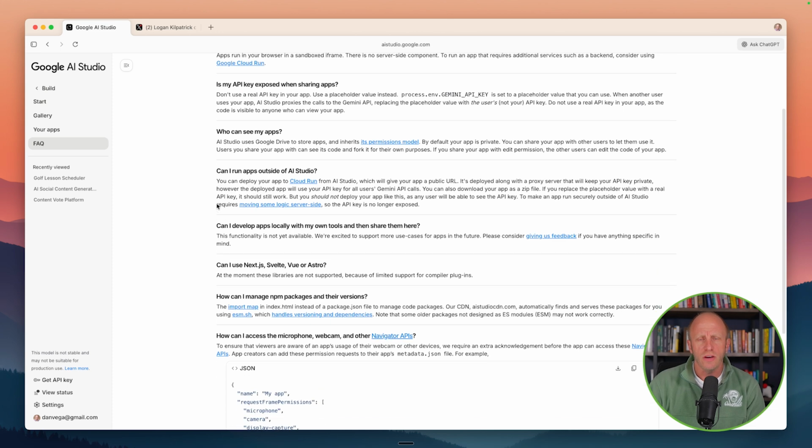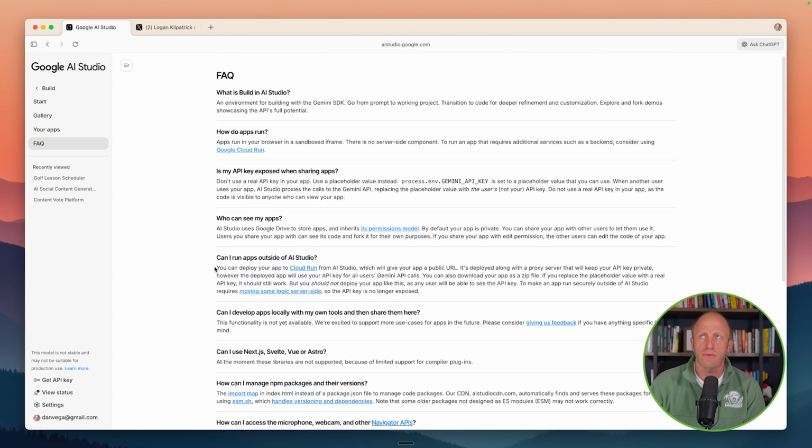The first thing I tried to do was use a different language, because the default language I see is that it's building a React app. And I see, can I use Next, Svelte, Vue, or Astro? At the moment, these libraries are not supported because of the limited support for compiler plugins, which is weird. If they're using React, I would assume they're using Vite. And Vite has plugins for all this stuff, so I'm not sure what's going on there. But I did try to take one of my examples and say, that was great, but write it in Vue using Vite, and it didn't do it. So for now, it's just this.